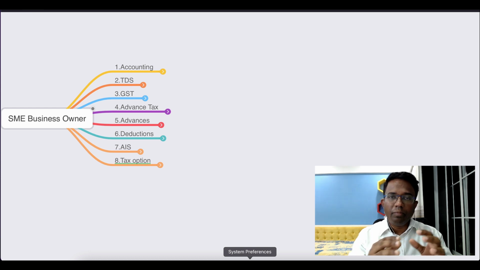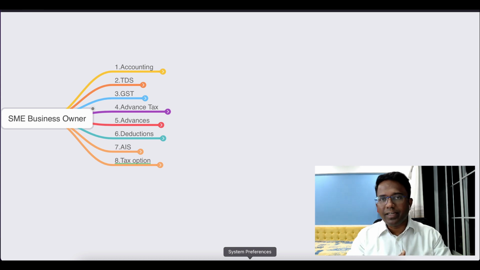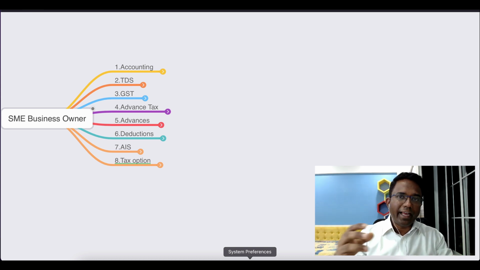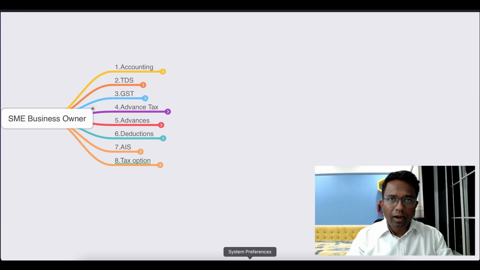So in case if we miss out on any aspect, or suppose we miss even one small point, we will end up paying more tax, more interest and more outgo in terms of tax payment. So this is the 8-pointer checklist.